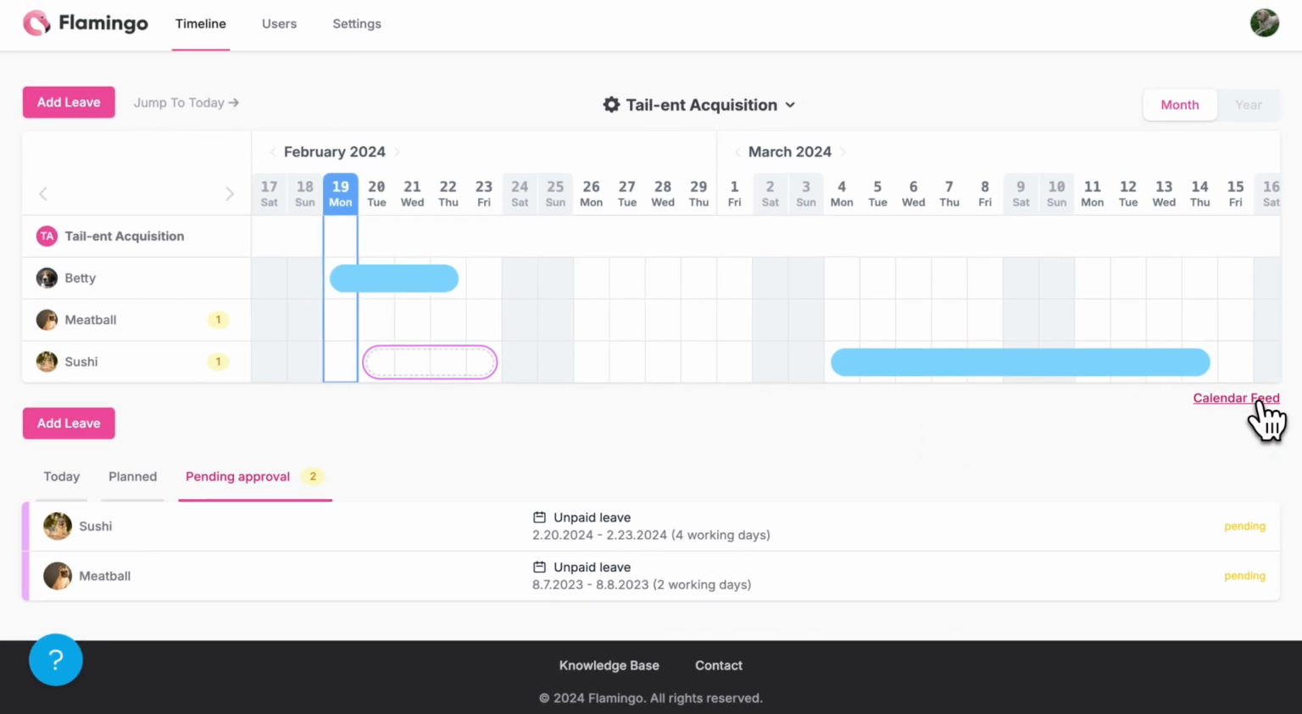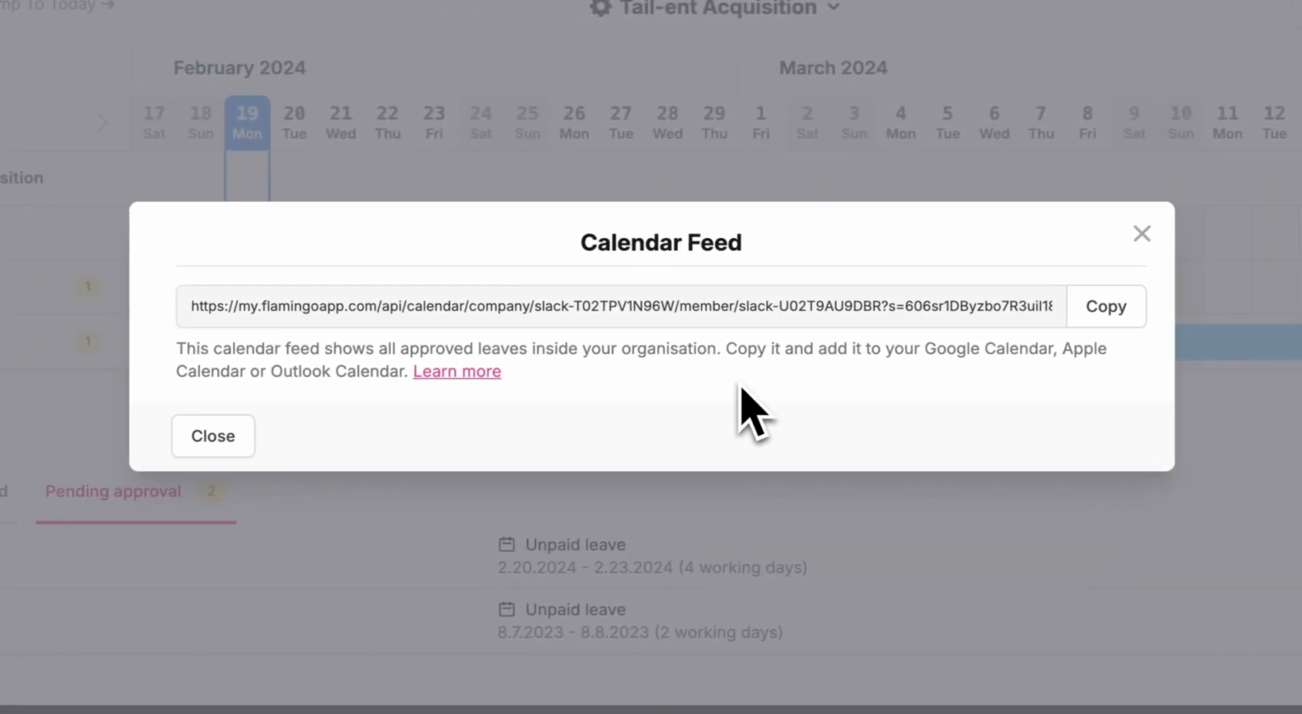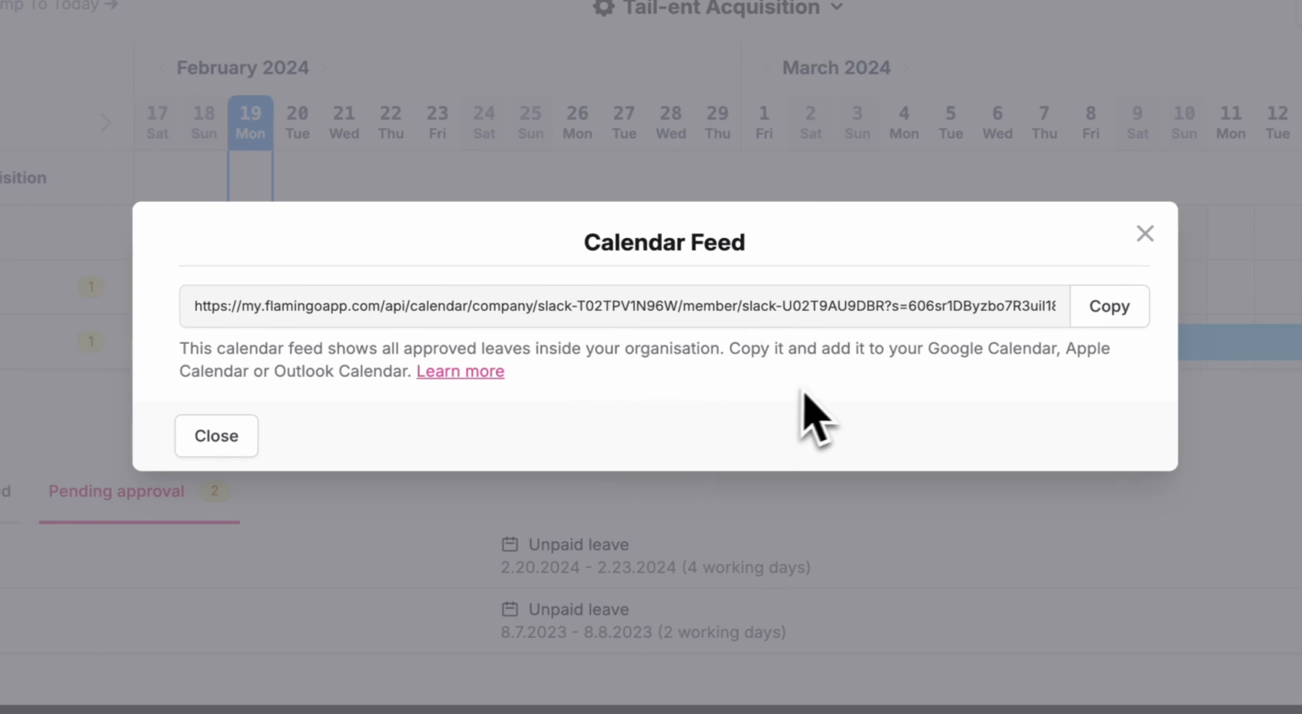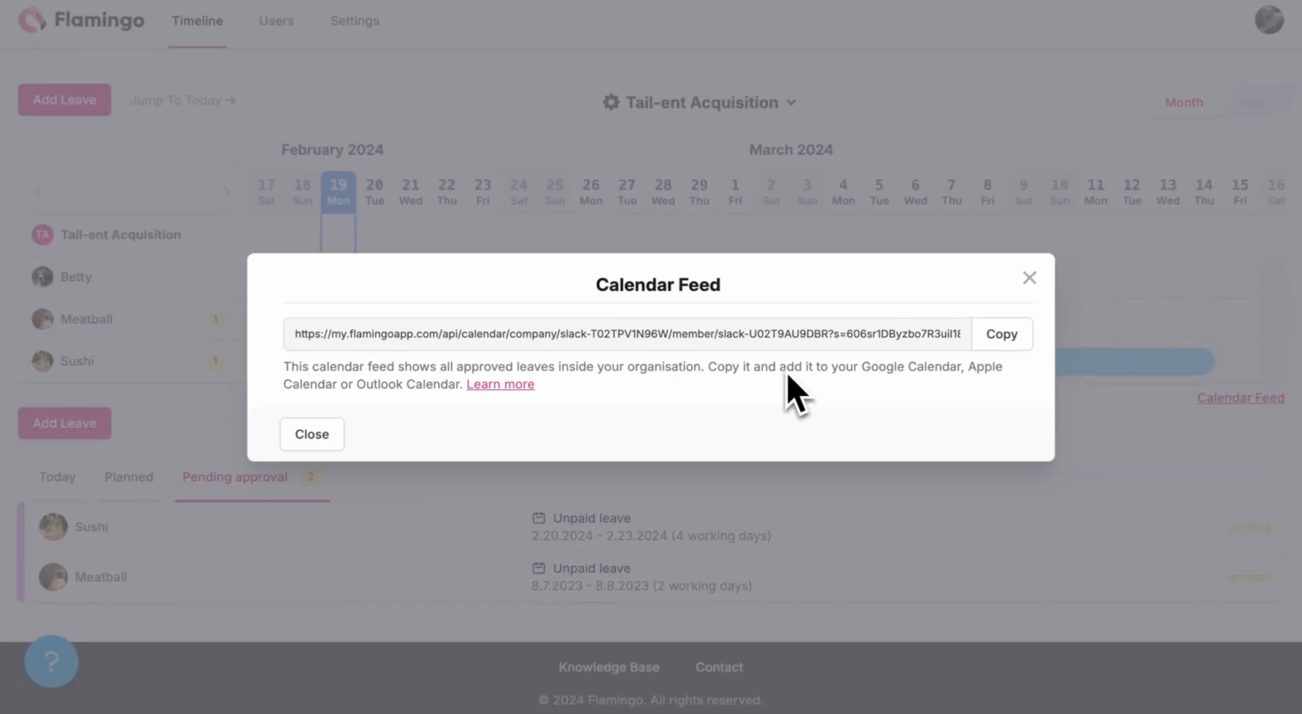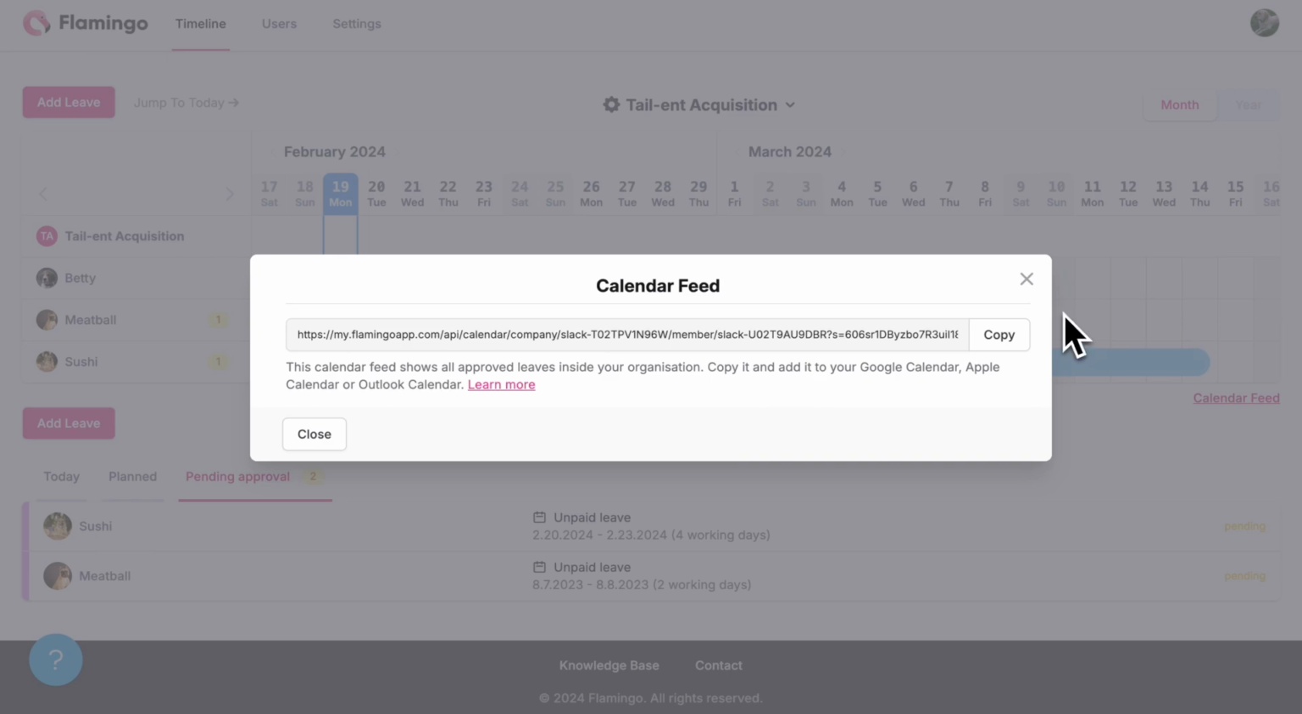Under the timeline, you can find a calendar feed link, which allows you to sync the leave calendar with calendar apps like Google Calendar or Outlook.